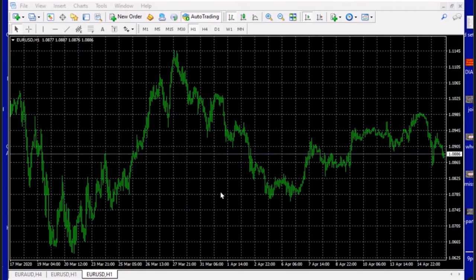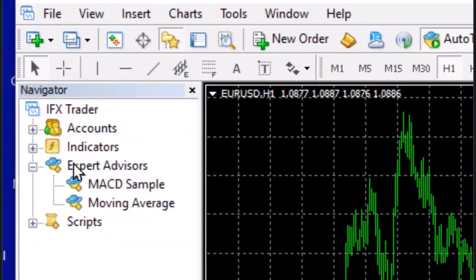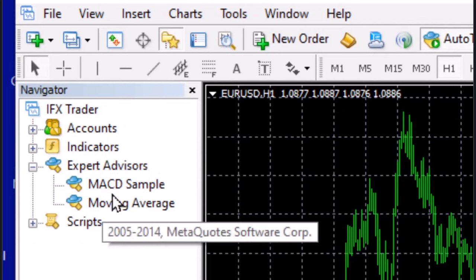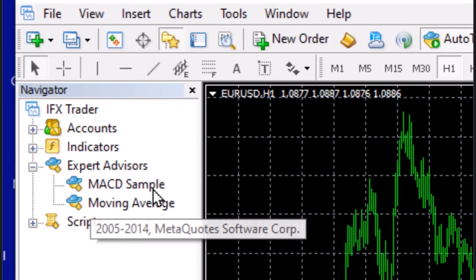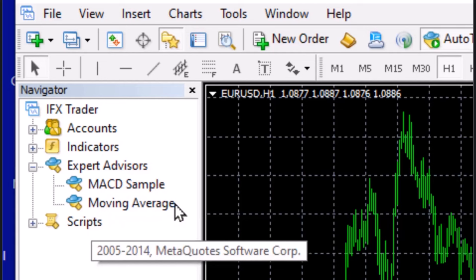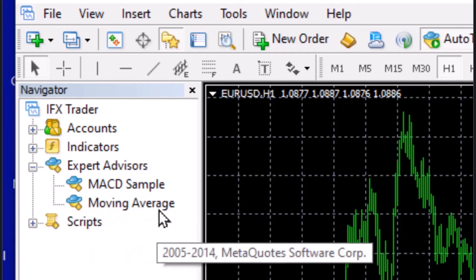On your screen you can see a brand new MT4 demo account. I'll go to the Navigator. Under Expert Advisors, you get two free Expert Advisors. Expert Advisors are Forex robots, and they're called Expert Advisors by MetaTrader. There's the MACD sample, and there's the moving average. I'm going to focus on the moving average robot, and that's what we'll use today.